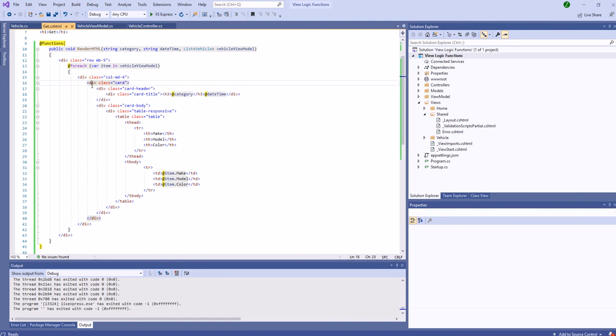I've then added a card in this column. I will be passing a category. I'll also be passing the date, time. In the card body I'm displaying my make, the vehicle, the model, the color.